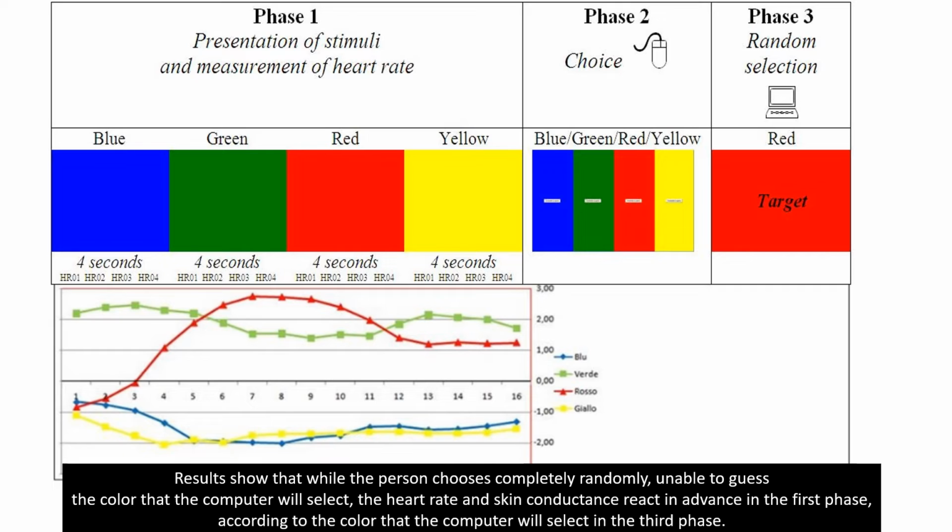Results show that while the person chooses completely randomly, unable to guess the color that the computer will select, the heart rate and skin conductance react in advance in the first phase, according to the color that the computer will select in the third phase.